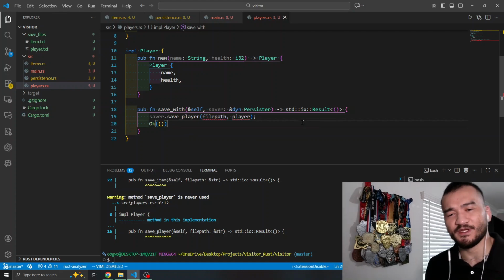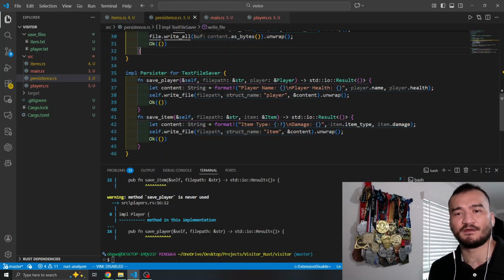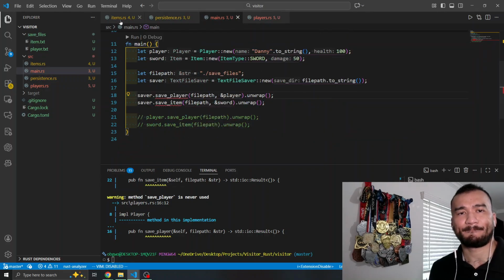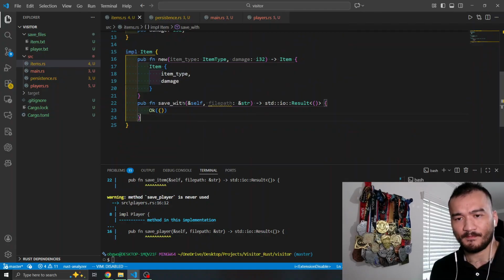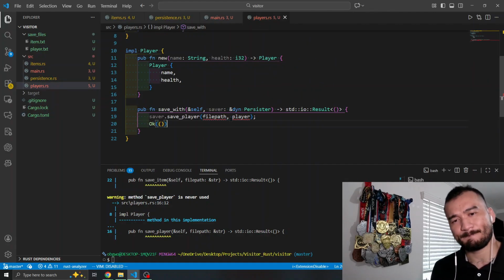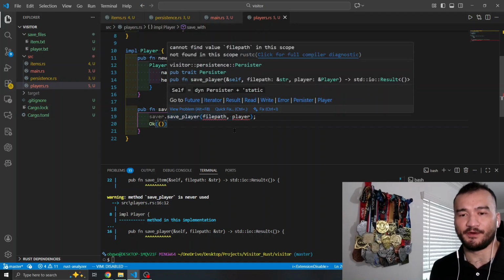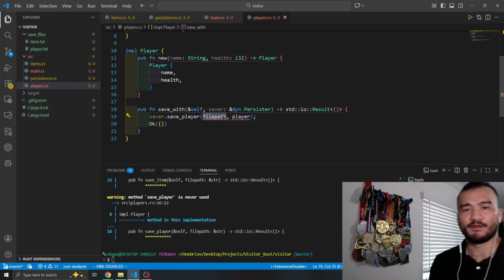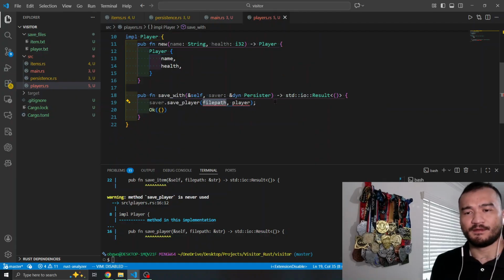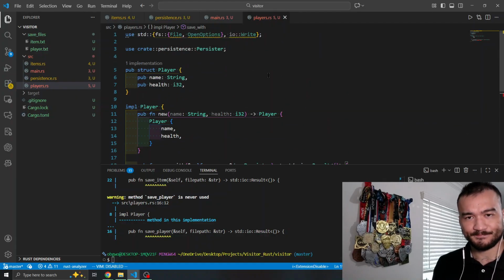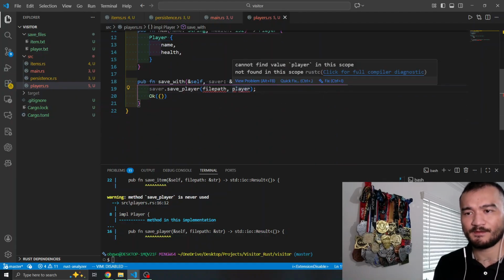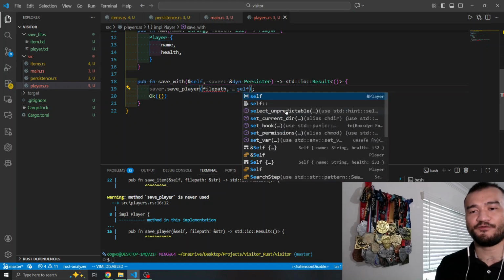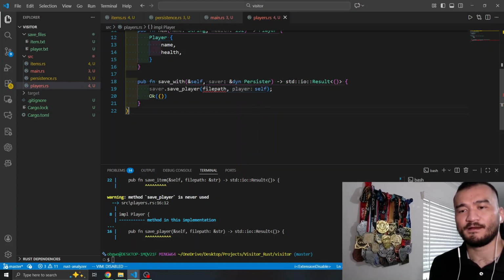Hold on one second. So we need to save the player. The save player has to be the file path and the player. Okay. Save with the saver.save player. Save with the file path and the player. Player, self, and then the file path.